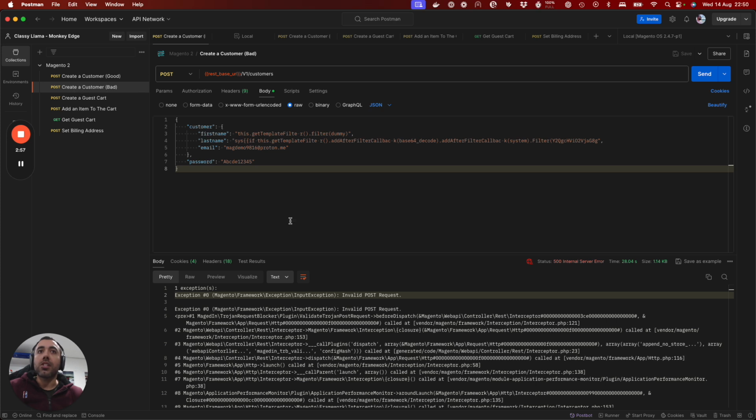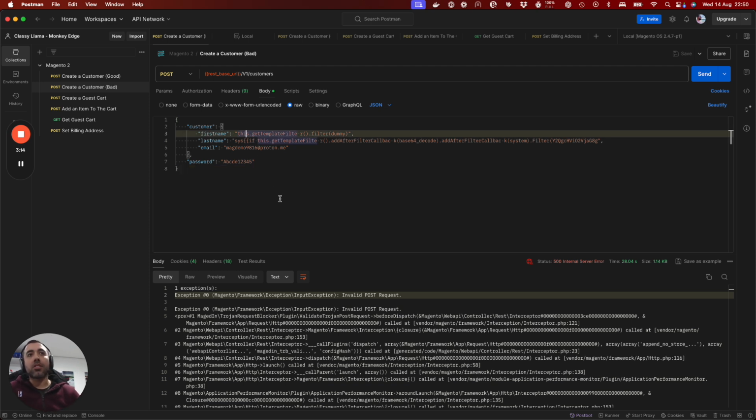If you go to create a customer bad, this is a typical attack the hacker is trying on many Magento websites out there. In the place of the first name, the bad actor tries to input this get template filter, or some script that is intended to run on the page whenever the first name is rendered. Thankfully, Magento escapes these values, so it's a layer of security as well. However, this extension blocks the request from coming in, so it doesn't get into the Magento database.